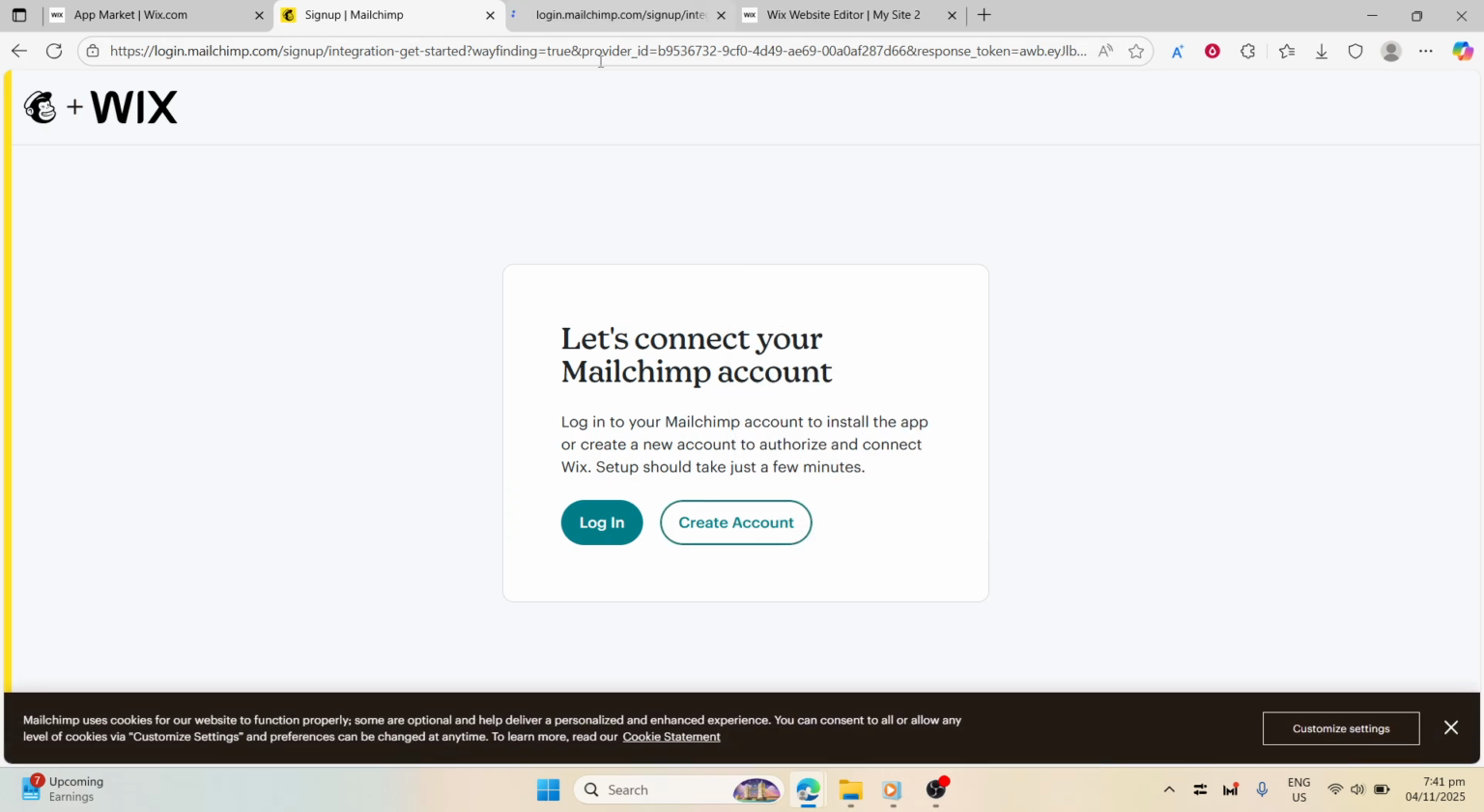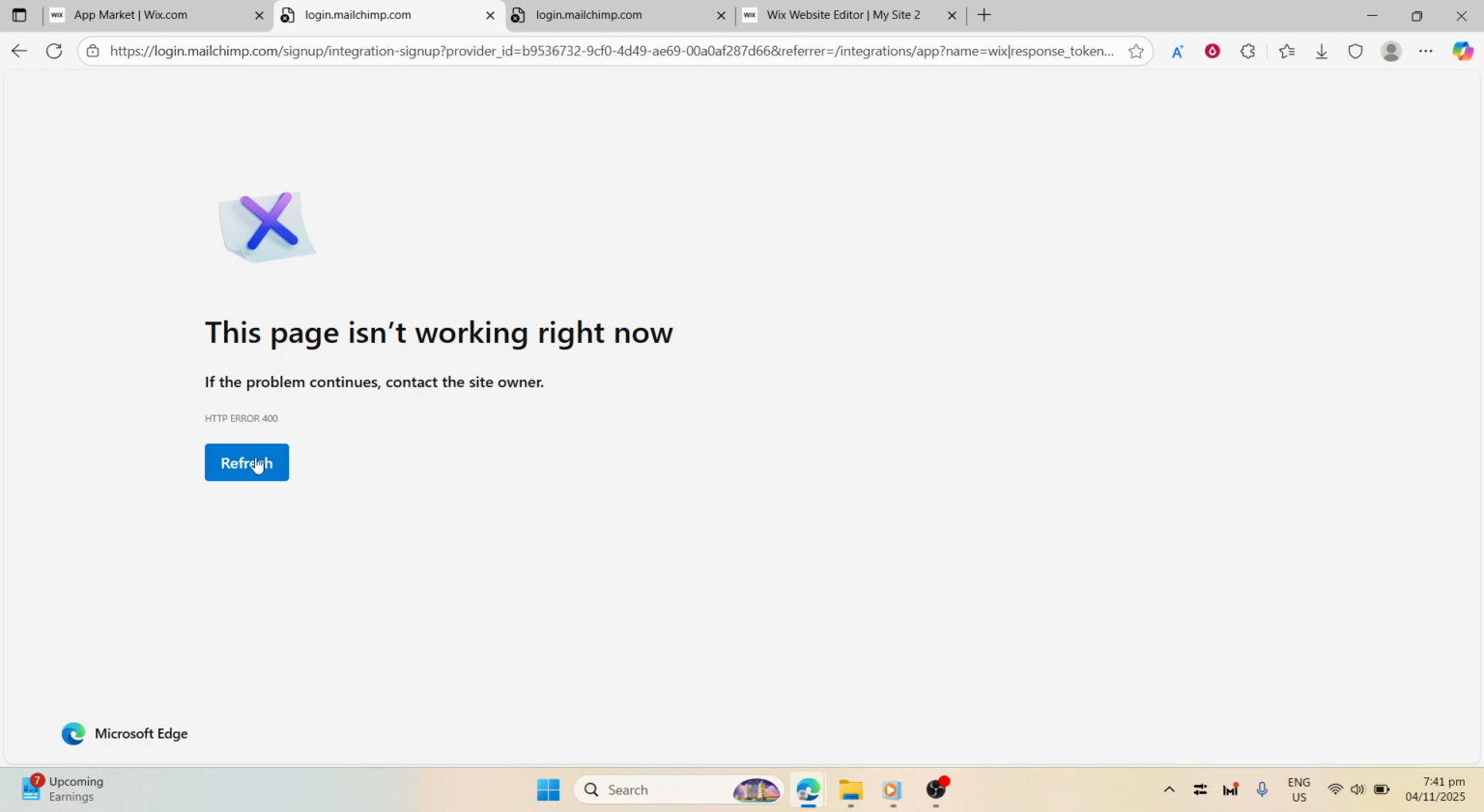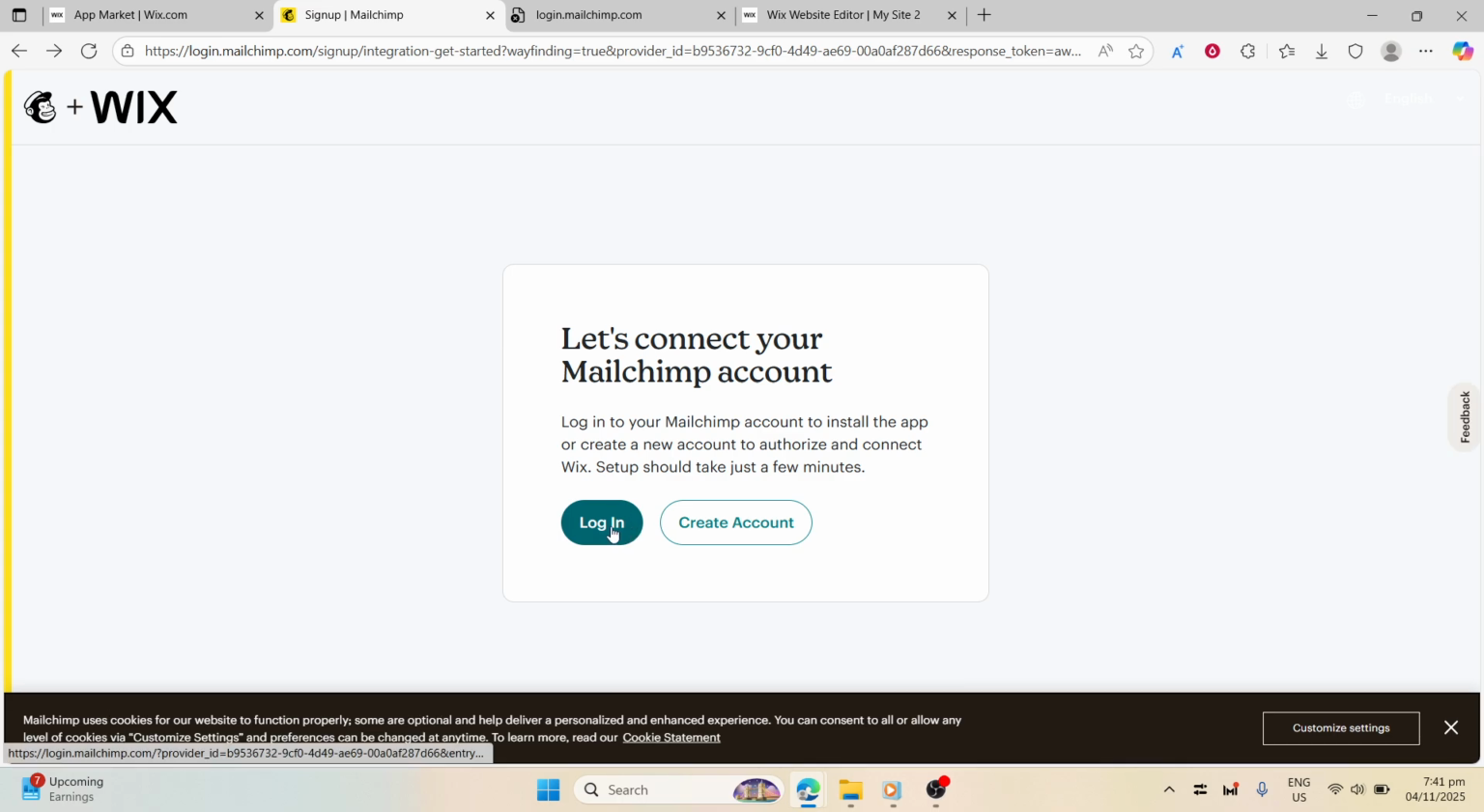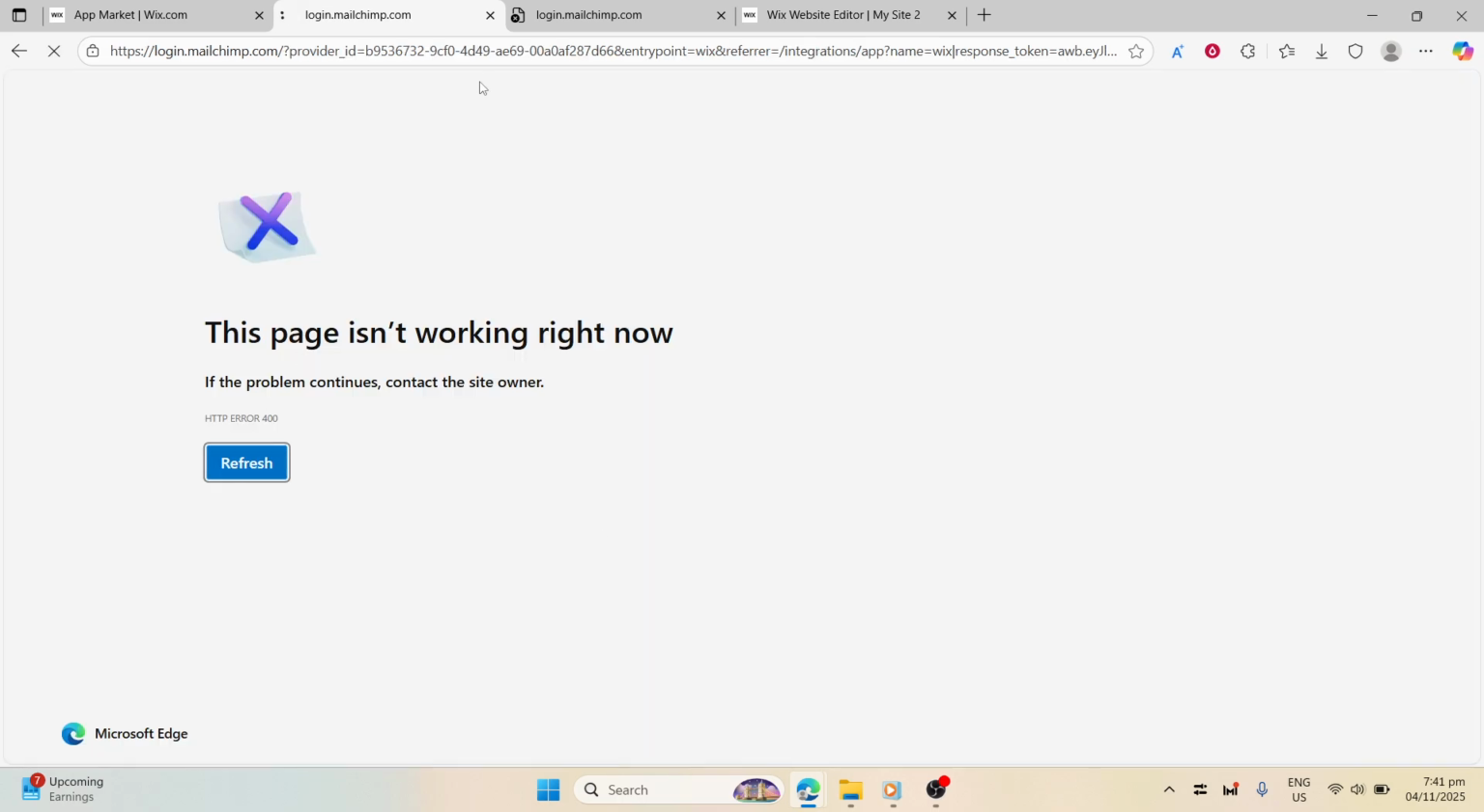Finally, to kickstart the sync between your Wix website and Mailchimp, click on Sync Now. This action initiates the connection, allowing both platforms to begin working in unison. Keep in mind that the syncing process might take a little time, especially if you're linking a large amount of data, so be patient and allow it some time to complete the integration fully.